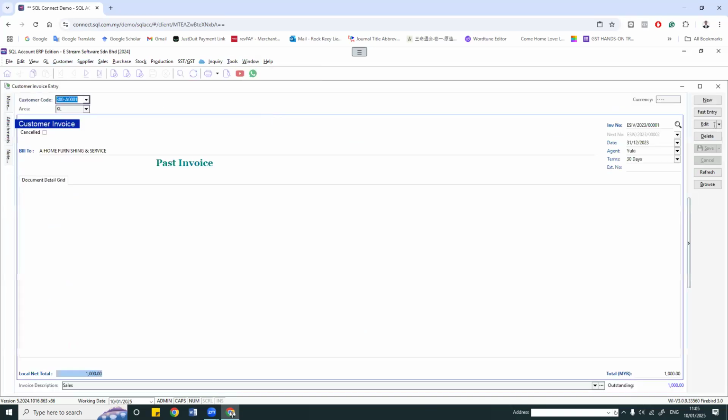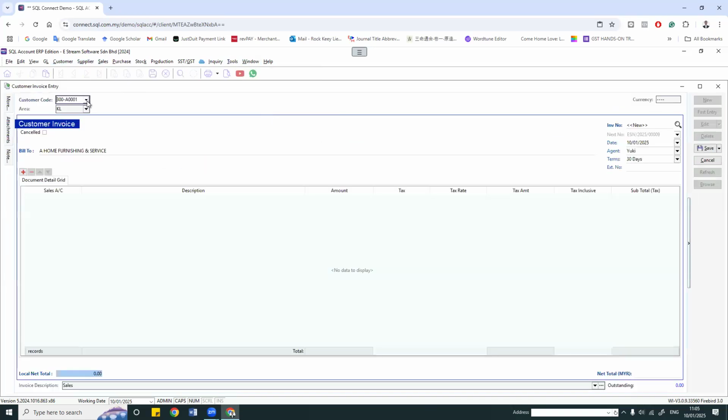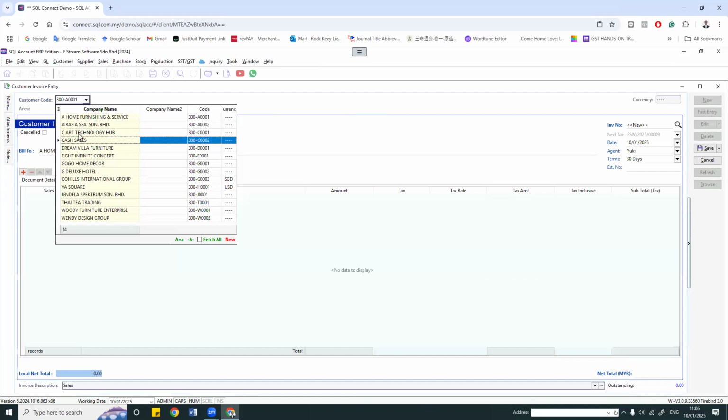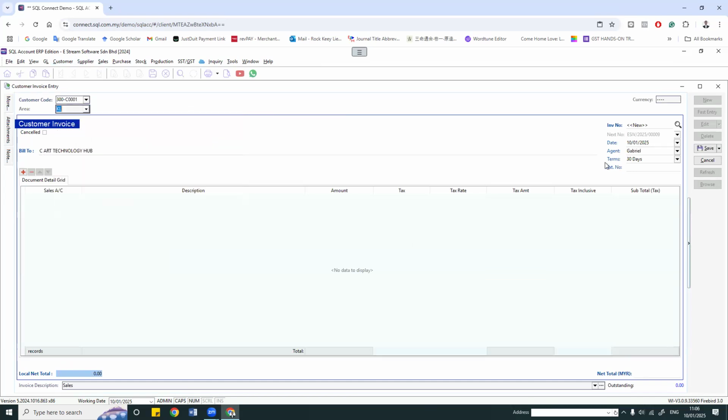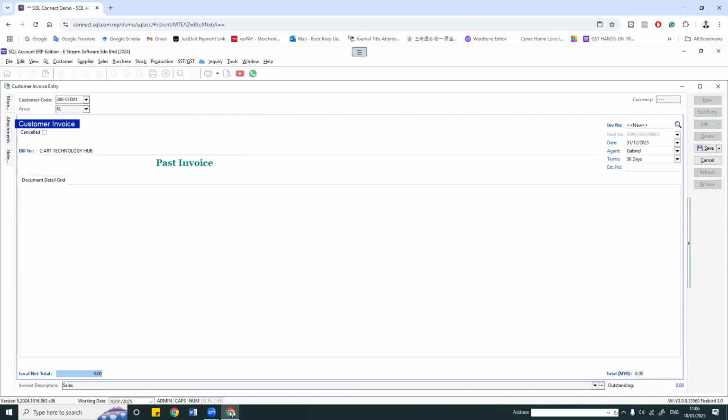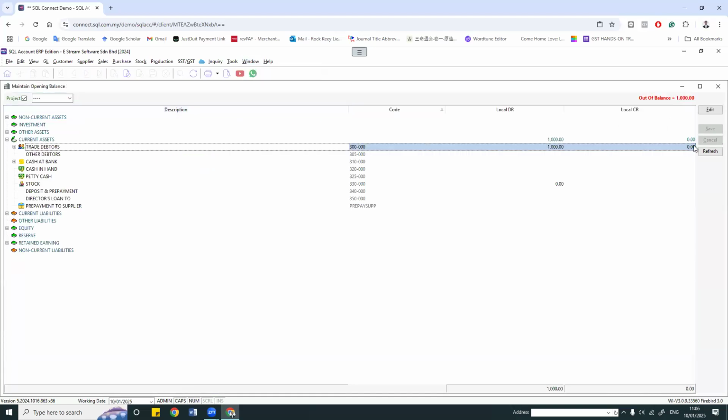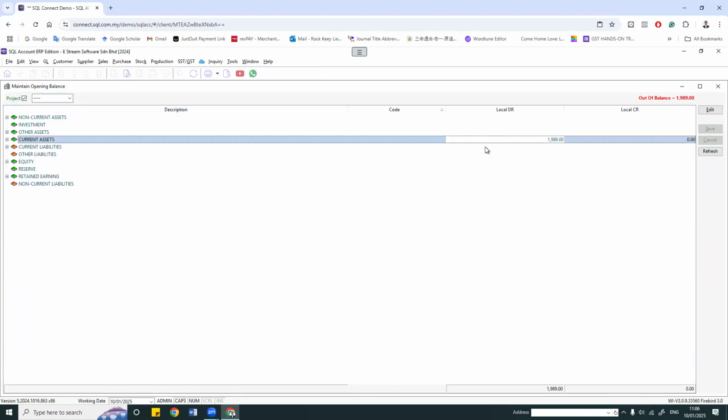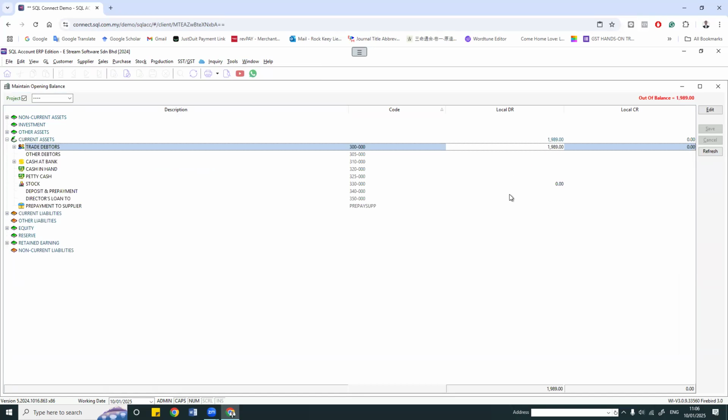So if I do again, next, this one is A Home, I do again for maybe CR. For CR, I also put before system conversion date, become past invoice. Maybe CR still owes me around 989. I just save it. Next, I go to maintain opening balance. See, automatically added on already.